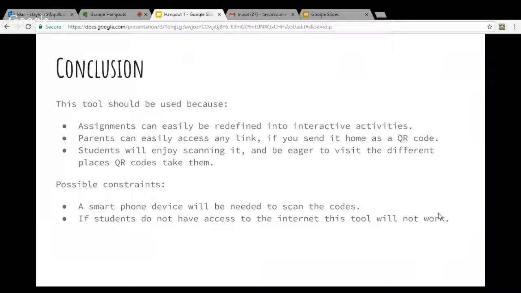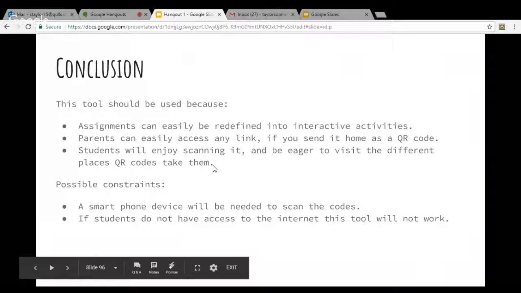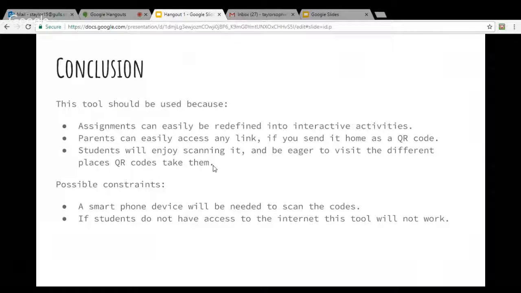In conclusion, this tool should be used because assignments can be easily redefined into new interactive activities that weren't possible before. Parents can easily access any link if you send it home as a QR code, and students will enjoy scanning it and be eager to visit the different places QR codes take them, because you never know if a QR code is going to take you to a website, a Facebook page, a video, a reading. You just never know.